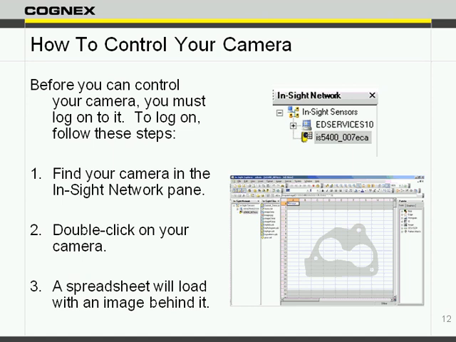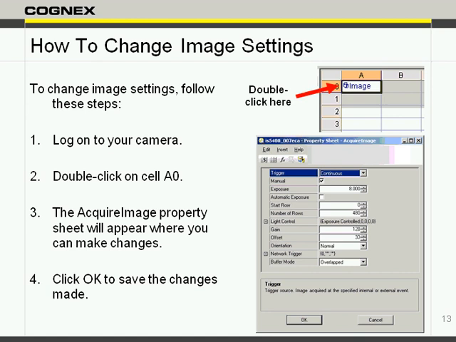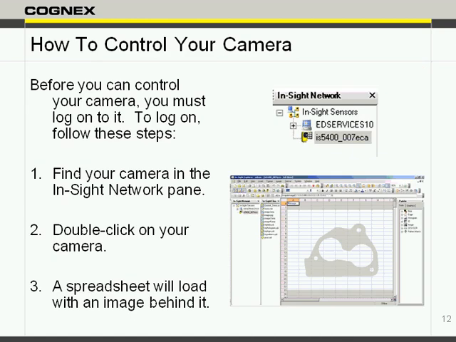Also notice, before I switch here, notice that in the screenshot on the top you can see that we are logged on to IS5400_007. And next to the camera, you can see an icon of a spreadsheet. That's another quick visual cue of which camera or emulator you're connected to.